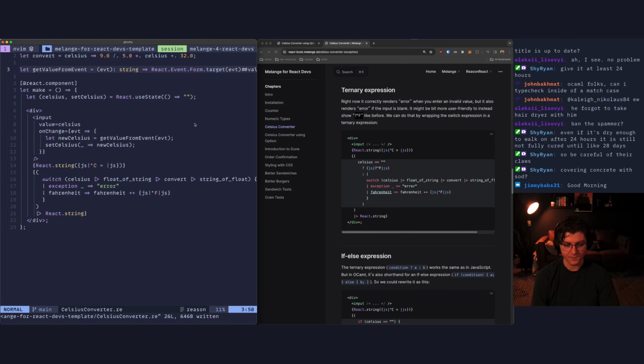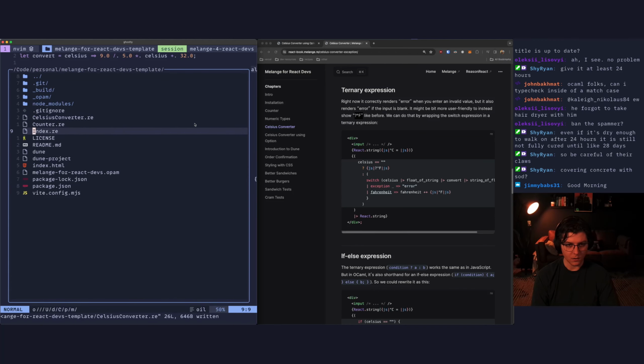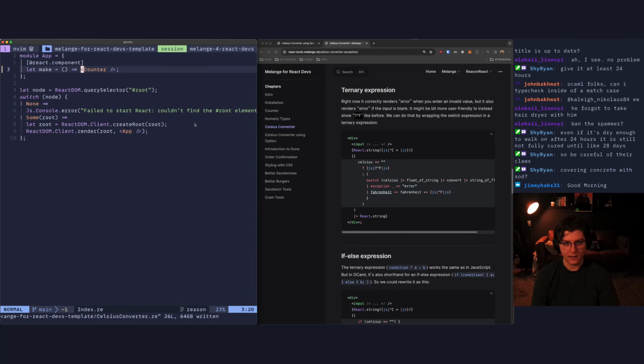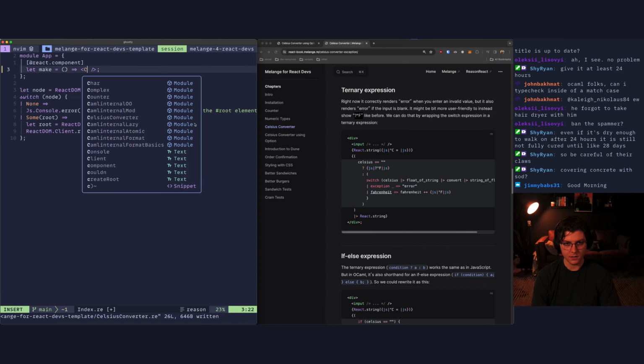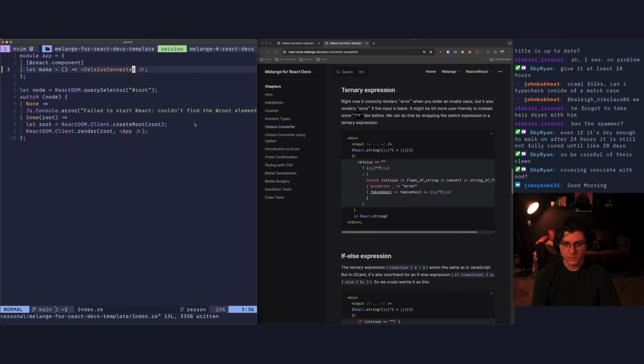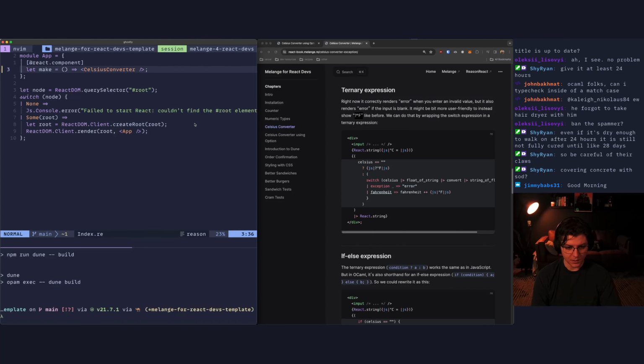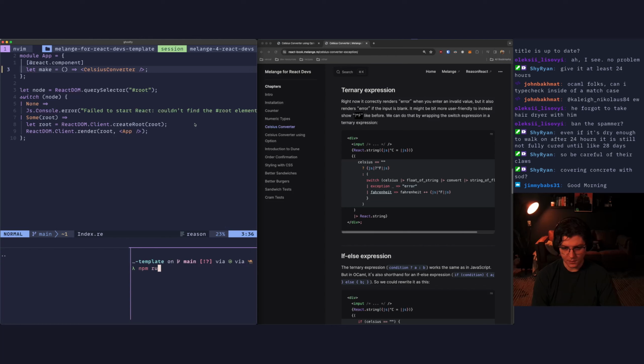So let's jump back over to our index, and rather than rendering our counter component, we want to render our Celsius converter. So we'll save that. We'll open up our console and we'll say npm run watch, and that will start Dune in watch mode, and then we'll run npm. Oops, let's get our shell. Is this gonna, yep, that should be good.